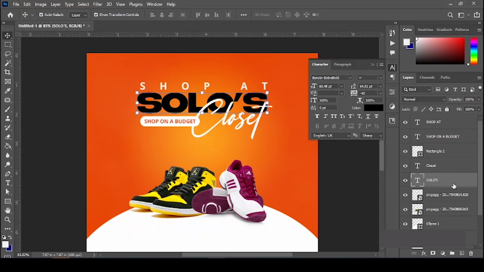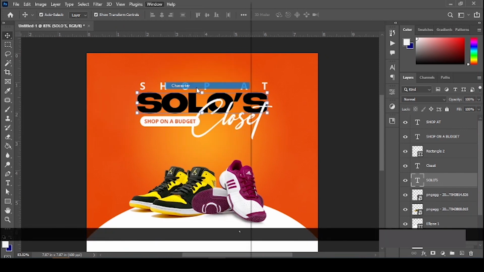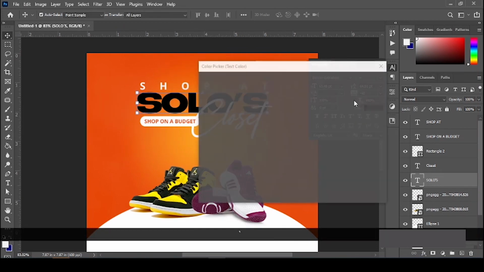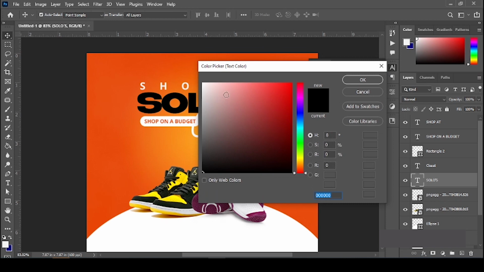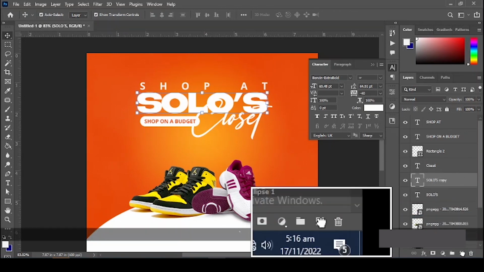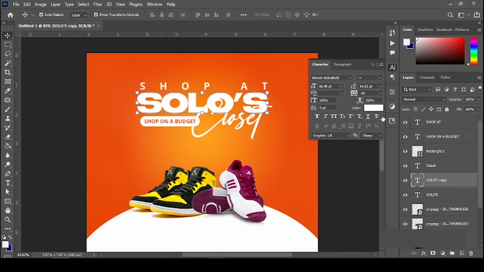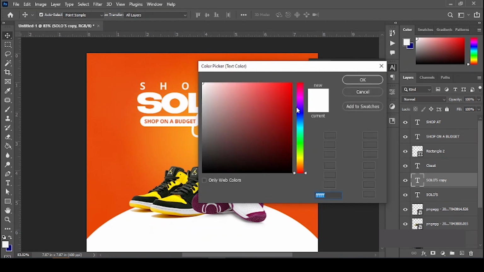So with this one selected, make sure you have it selected, and then if you don't have this character panel, let's go to window and activate that. So select that, and we can click on here to swap or change the color or pick a new color for it. Then what I'm going to do next is to make a duplicate. So I'll click and drag this one here to the plus sign down here to make a duplicate, and let me change the color for the duplicate.